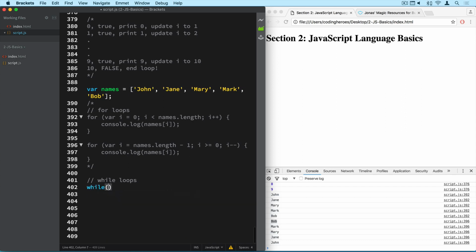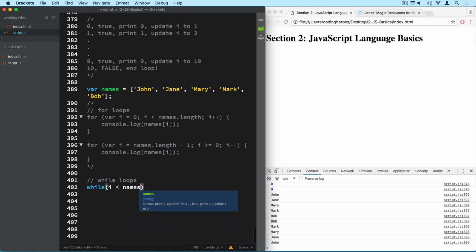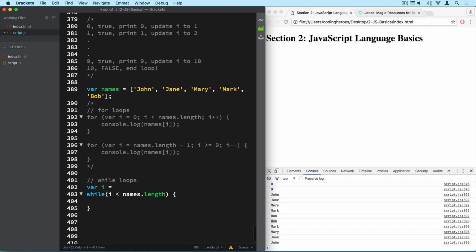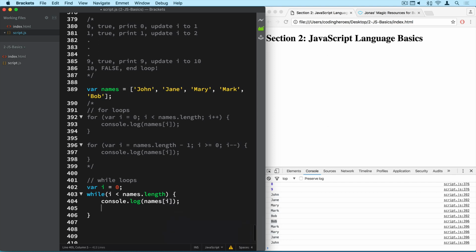So remember, the while loop only has the condition that is evaluated before each loop. So what we can do here is names.length. So this will get evaluated. Now if we want the counter and the counter update, we need to include them before and inside of the while loop. So if you want a counter, we need to put it right here before the loop starts. And in here we can then console log the usual way, saying names and I. And after that, we need to simply update the counter variable.